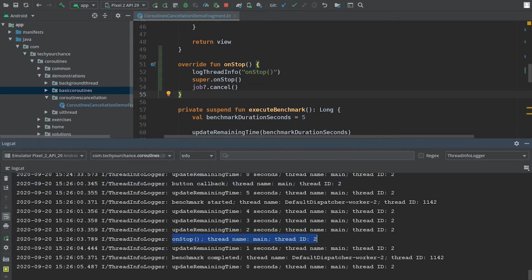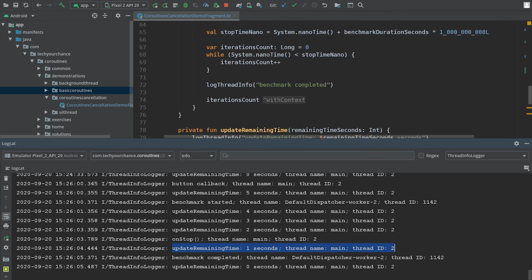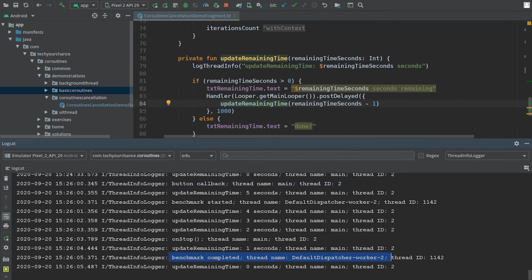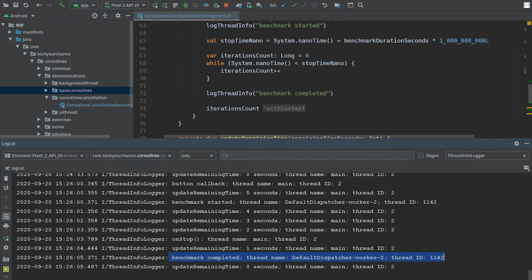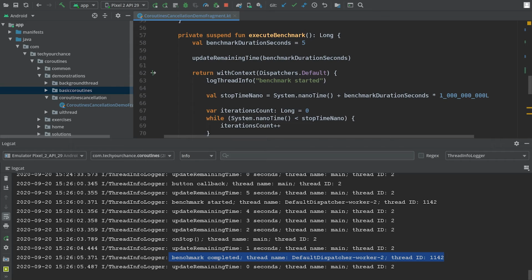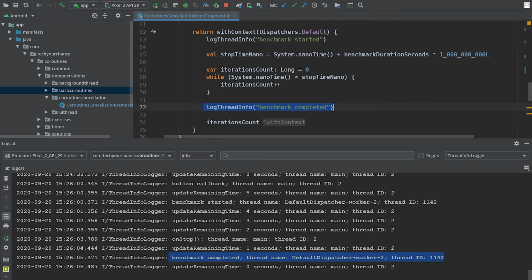But then after this on stop, I still see update remaining time 1 second. So first of all, this method still kind of works, and then I also see this printout, benchmark completed on this worker thread. So I can actually see this printout. And that's exactly what I told you. The fact that I cancel this coroutine doesn't have an immediate impact on the execution. It will have an impact when this coroutine reaches the point when basically the framework checks for cancellation.